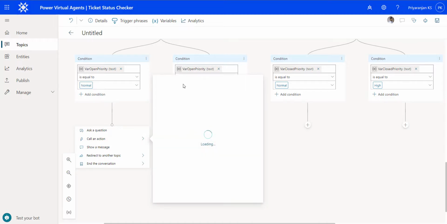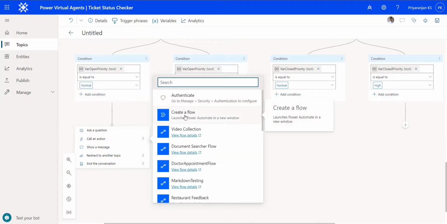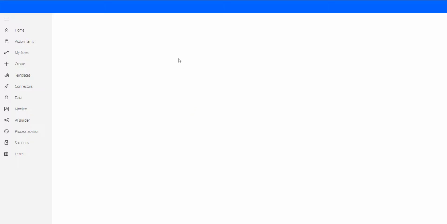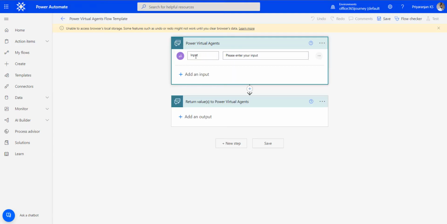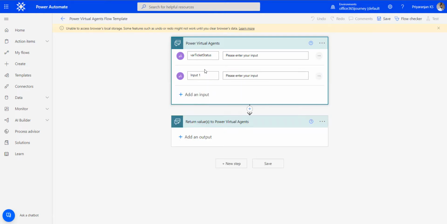So what we'll do next is we'll call an action by clicking on create a flow. This will open Power Automate in the subsequent tab, and we will add 2 variables in the flow as flow input parameters so that we can pass in the values from Power Virtual Agent. So we'll add a text input and name it where ticket status. We're just going to accept the value as either open or closed, and we will also add another input called where ticket priority, which will have the values being accepted as high or normal.